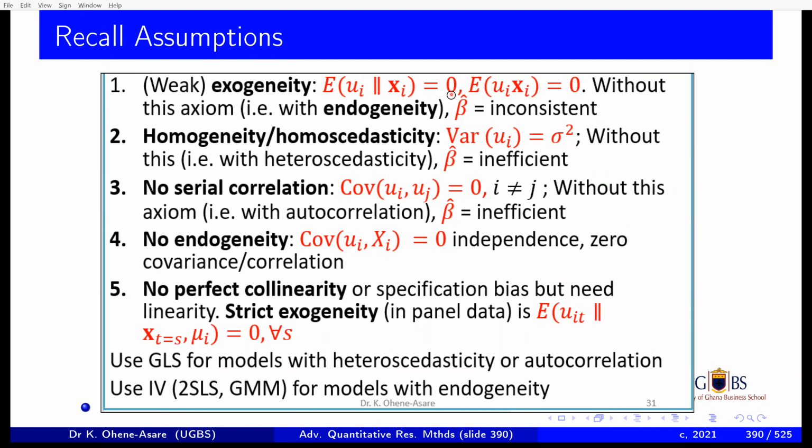What this means is that this is the assumption we call the normality assumption. The mean of the error term should be 0. It is also an important assumption, because without this assumption, if the correlation between the error term and the explanatory variables is not given, if this xi is not given, then we have an issue of endogeneity.